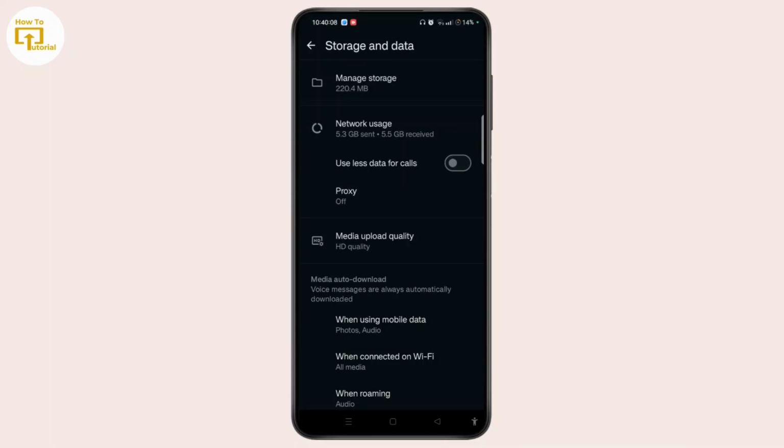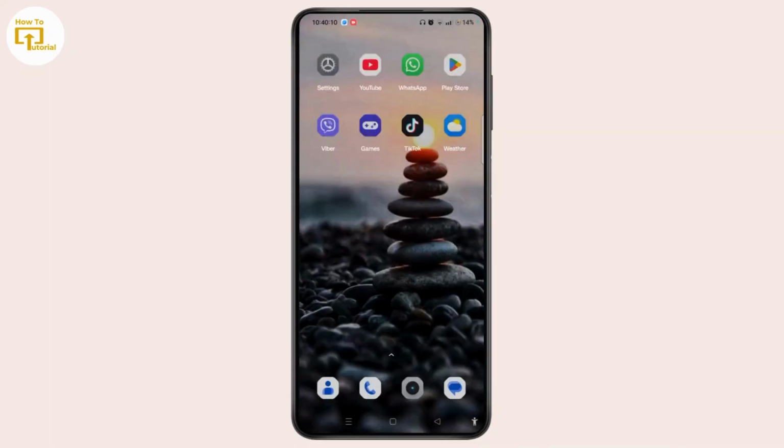Once done, you need to restart your phone. A simple restart can refresh WhatsApp settings. Hold down the power button on your device and swipe towards restart.